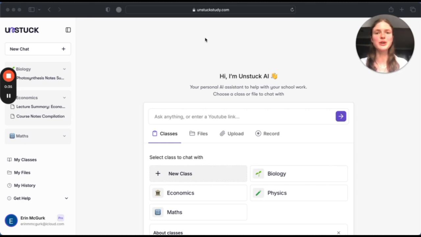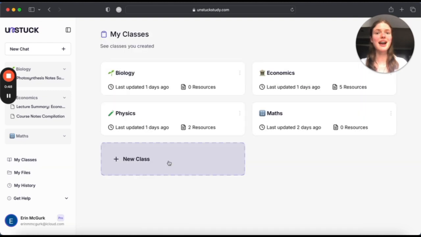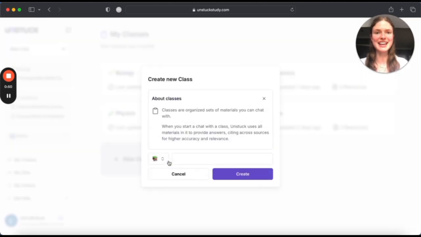So what I'm going to do is show you how to create a class. Over here in the sidebar, we have the My Classes button. We're going to click this and we're going to be taken to the classes page. Let's say I'm also going to be taking classes in chemistry this year. So I'm going to create a class, give it a name, chemistry, and assign it an emoji. I'm going to go for this one. Now we're going to create this class.